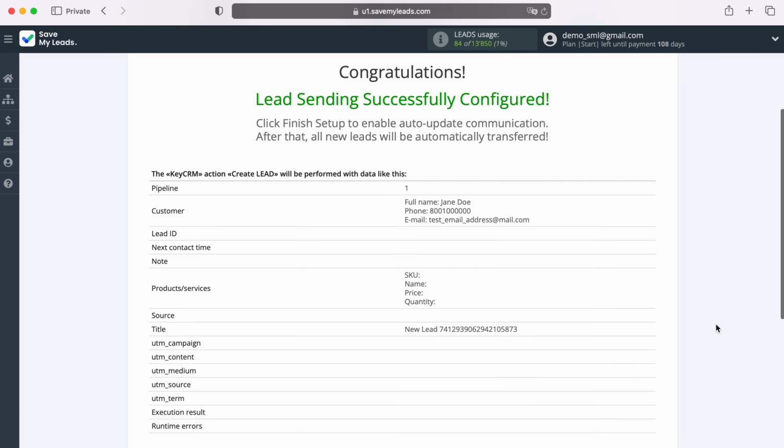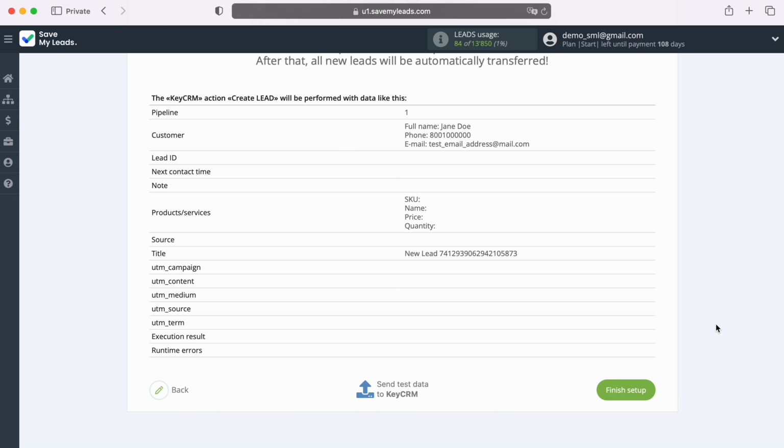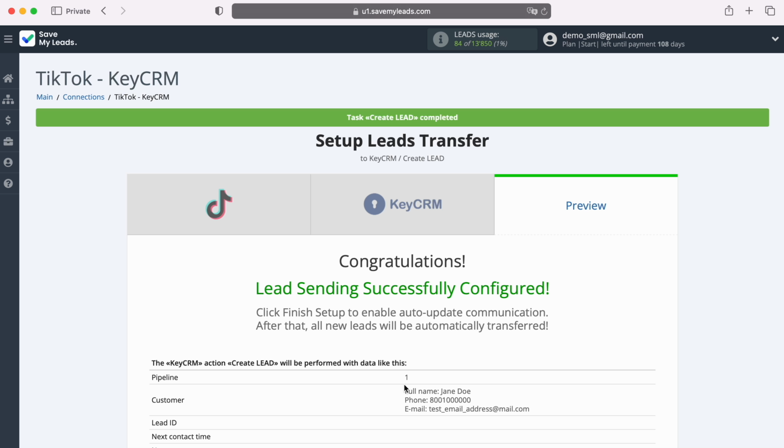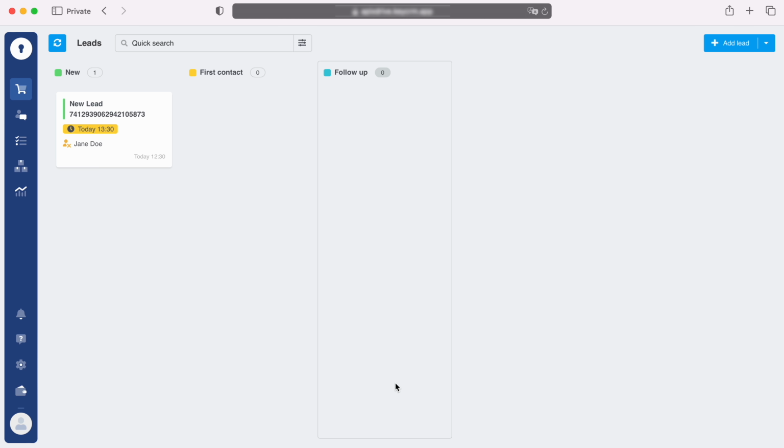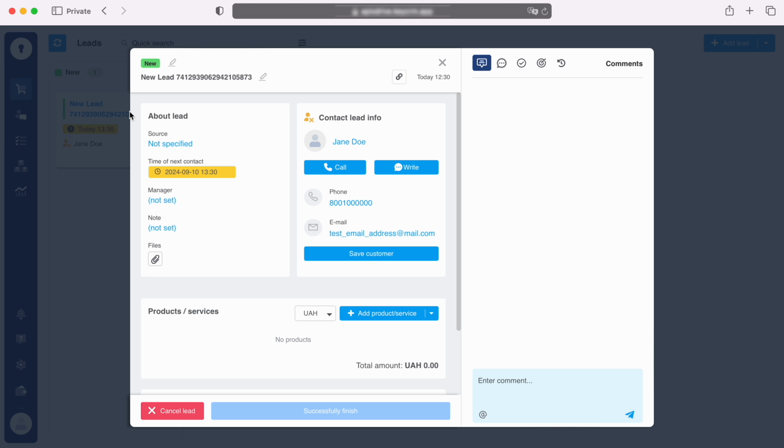At this stage, you see an example of the data that will be sent to KeyCRM in the form of new leads, with each new lead from TikTok. If you are not satisfied with something, click back and you will go back one step. In order to check the correctness of the settings, click Send Test Data to KeyCRM. After successful sending, go to KeyCRM and check the result. If you are satisfied with everything, return to the Save My Leads system and continue setting up.